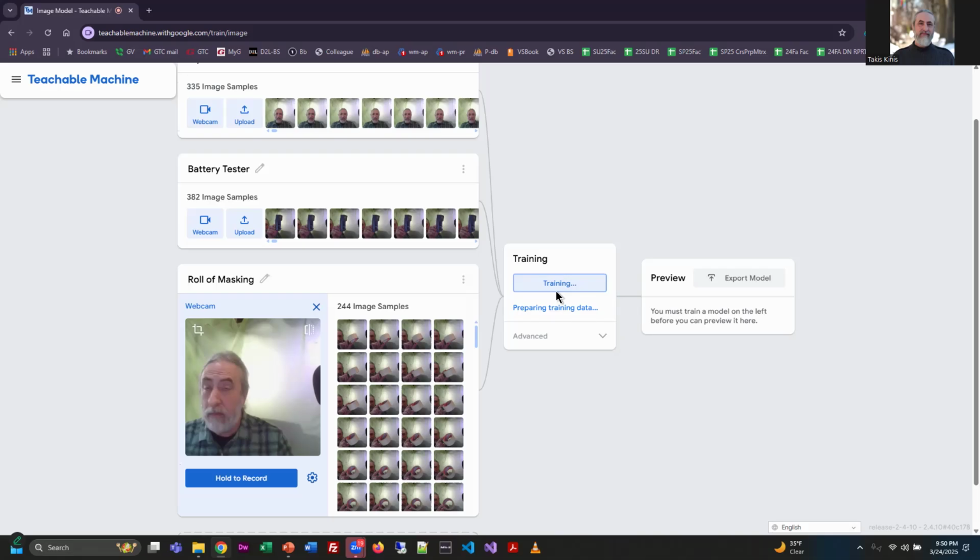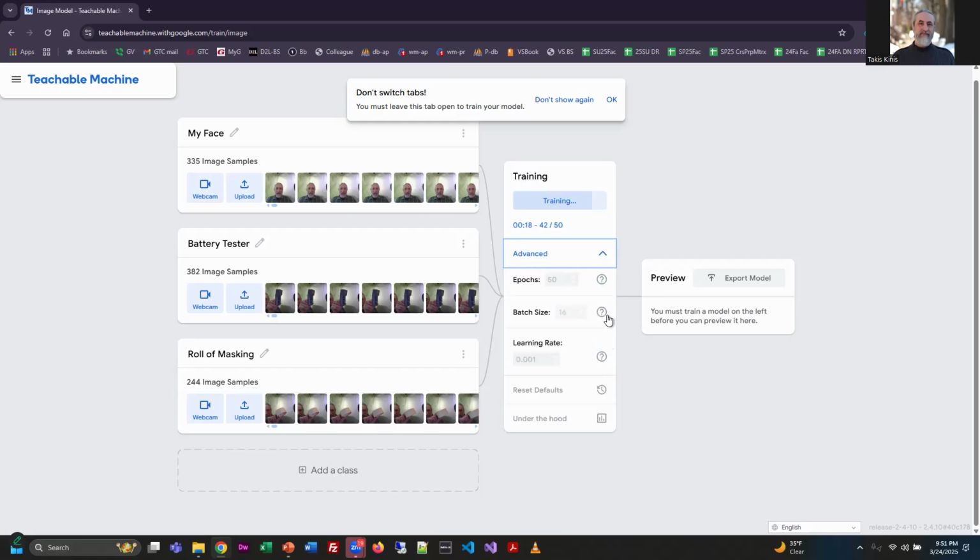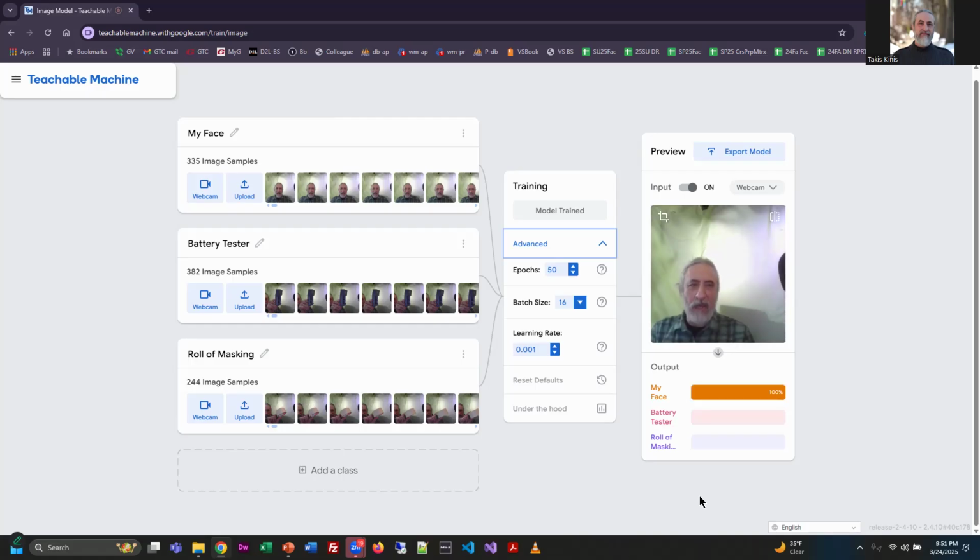And in the background, it's analyzing the images and looking at why my face is different from the battery tester and different from the masking tape. And it's training. And you notice it's got a bunch of different steps to go through. I've got a warning there, don't switch tabs, right? So it's showing me what it's doing. And there is an advanced option here, right? You can click on that, so you can control some of the details of the training.